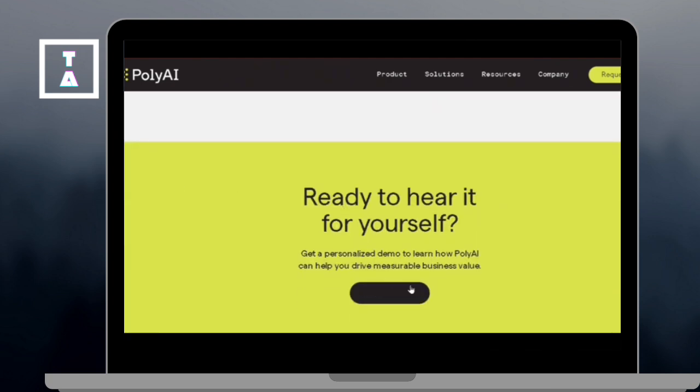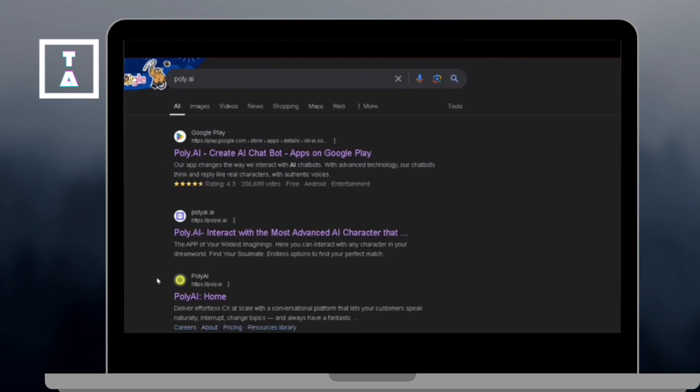And that's it. Poly AI lets you interact with characters in a fun, realistic way right from your phone or desktop.